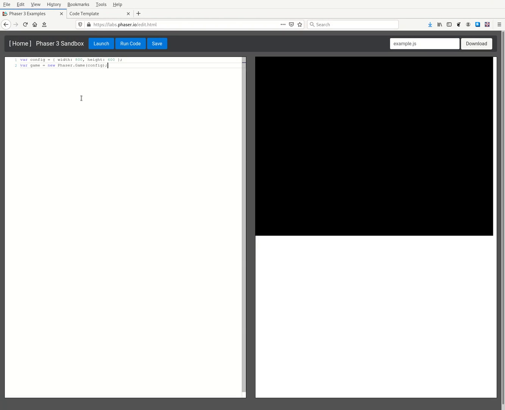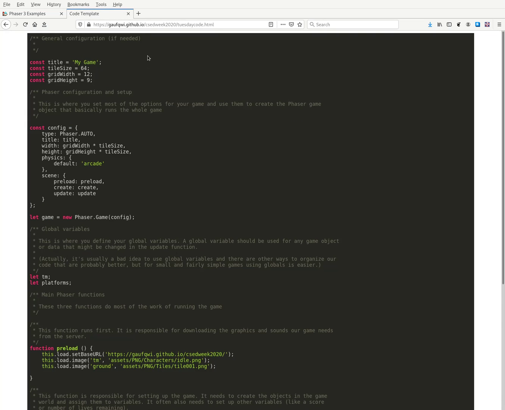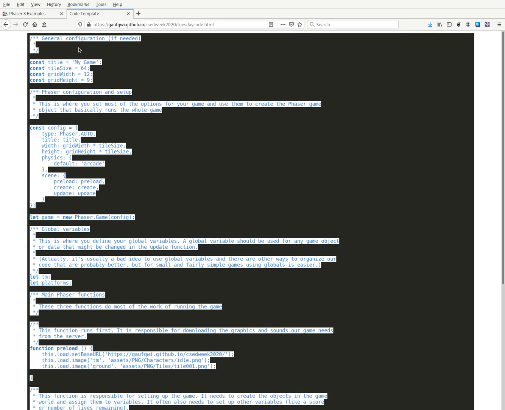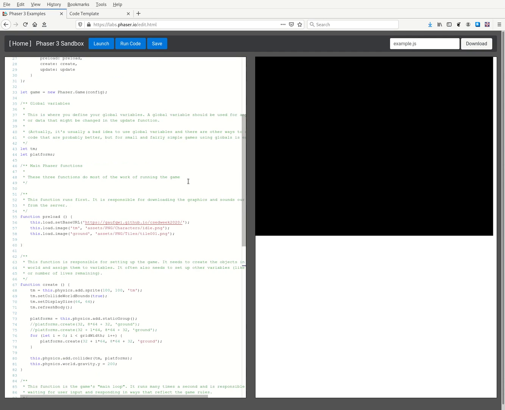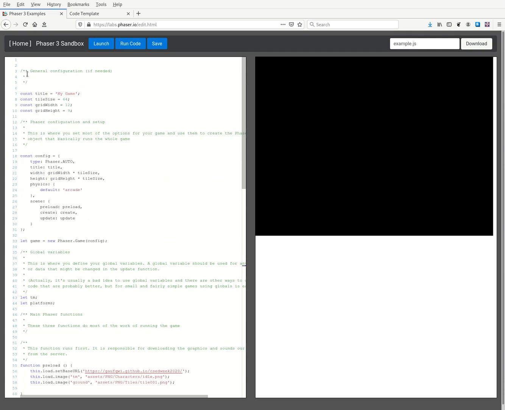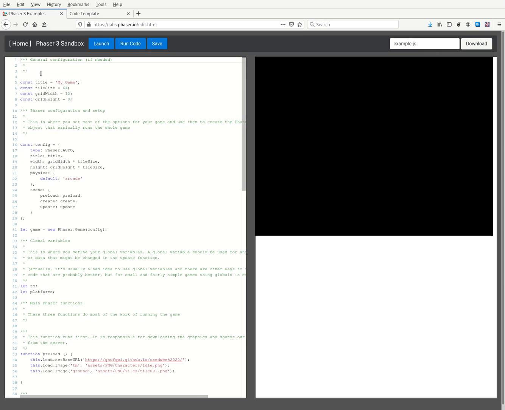So this is the Phaser Sandbox. I'm going to go ahead and delete what's already there. Go to that URL I mentioned. We'll highlight everything here. Use Control A, Control C to copy, or you could also use the right mouse button menu. Bring it over here, Control V to paste, and here we are. This is where we left off yesterday. I put in a couple blank spaces at the top. Those are going to bother me, so let me remove that. Alright, so we are right where we were yesterday.